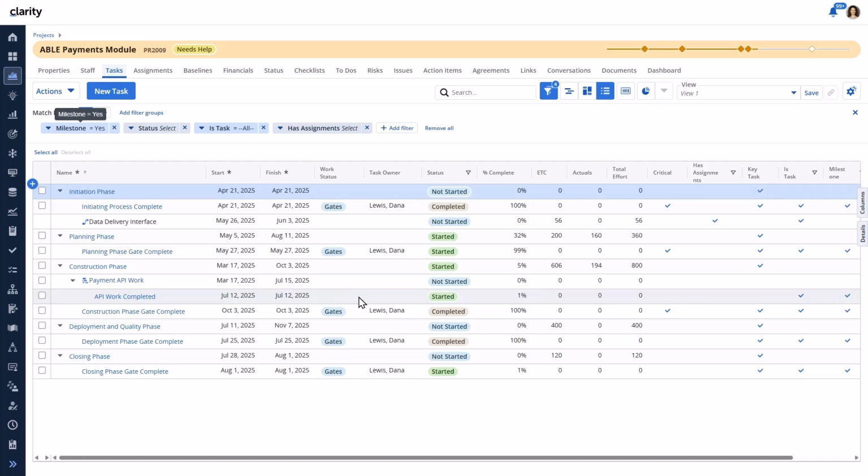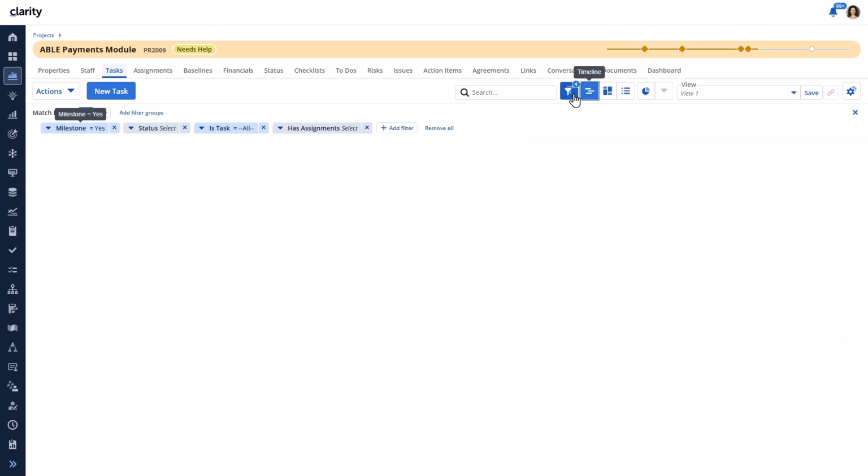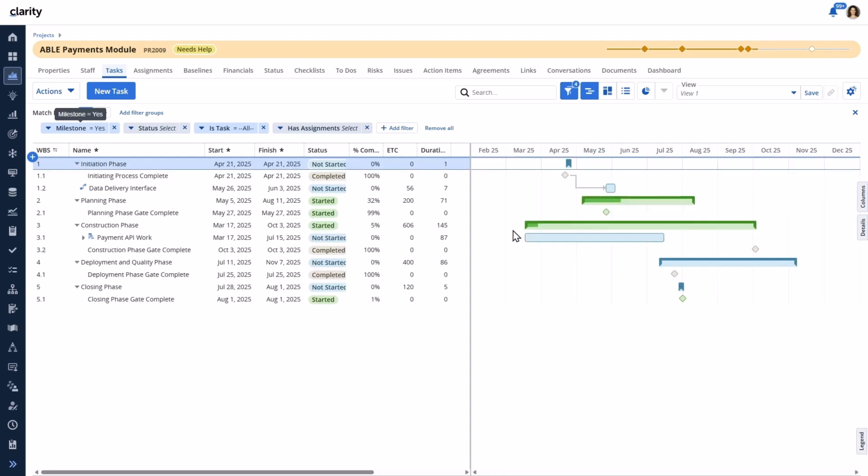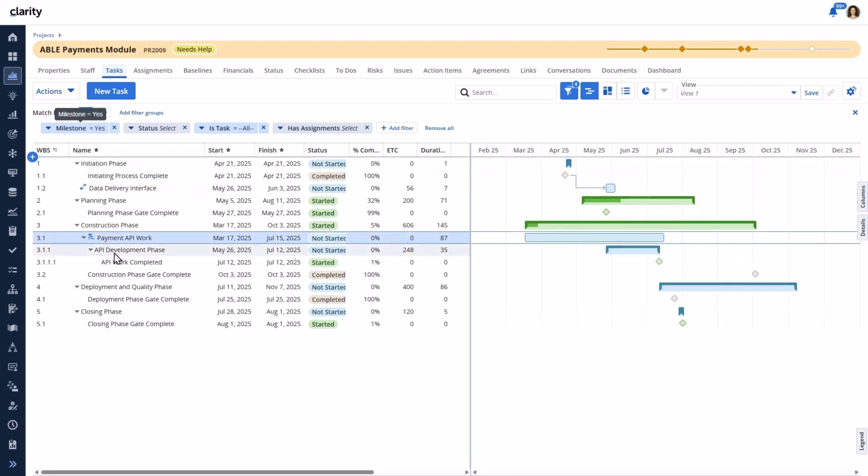This contextual filtering even applies to the timeline view, which can temporarily be disabled with the administrative feature toggle. Let's take a look at the timeline, and here you can see the same results. You have your phases and your milestones and subproject proxy task and any subproject milestones. Let's return back to the grid.